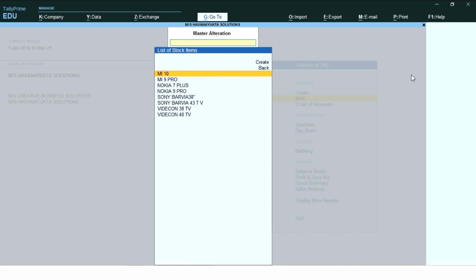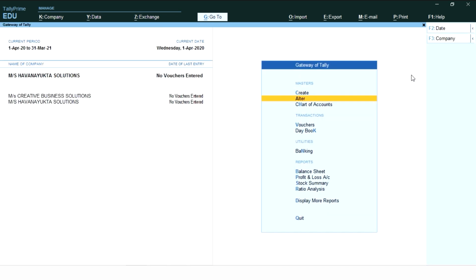So now if you see the product name, it is showing as Nokia 9 Pro. Before it was Nokia 9. Now it has become Nokia 9 Pro. So if you want to edit any options, you can edit at any point of time by going to the option called alter. If you want to create, use the create option. If you want to alter, use the alter option and you can alter anything.